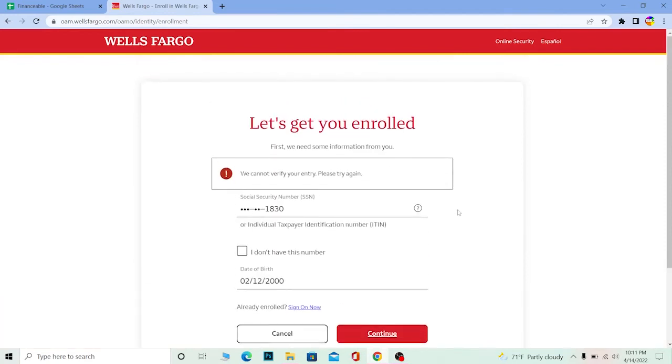And after filling up the entire form correctly, you should be able to create a Wells Fargo account by sitting at your home. That's how you guys can create yourself a Wells Fargo bank account online.